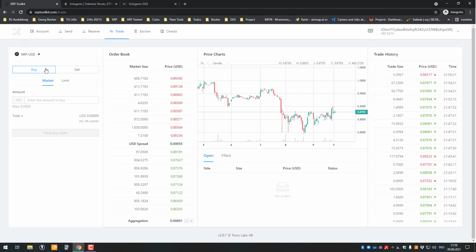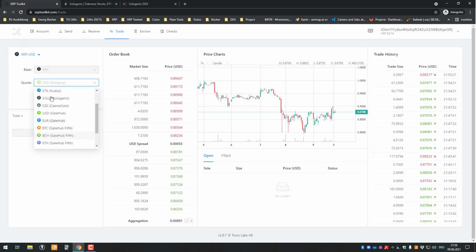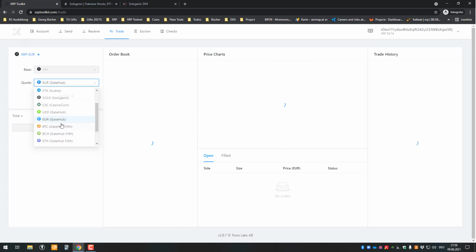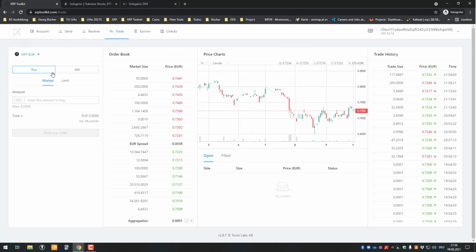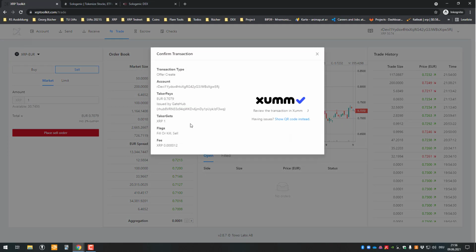But we'll continue here. The thing here is that now I just have to select a trading pair, and I could basically select any of those trading pairs, also casino coin or something like that. But I will be, for example, clicking on Euro on GateHub, and now, for example, we'll want to sell. So click on market, and then I could, for example, sell 1 XRP. I just click on 1 XRP, and you can see we'll get 70 cents. And click on place sell order.